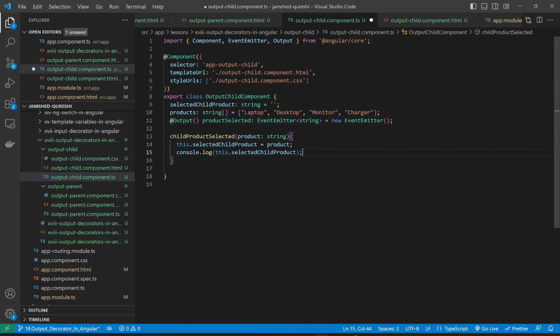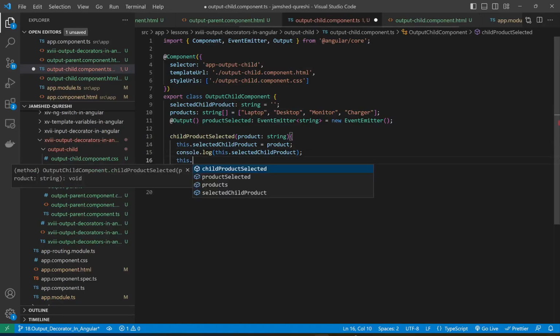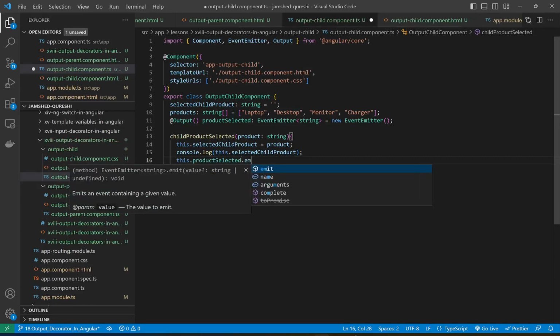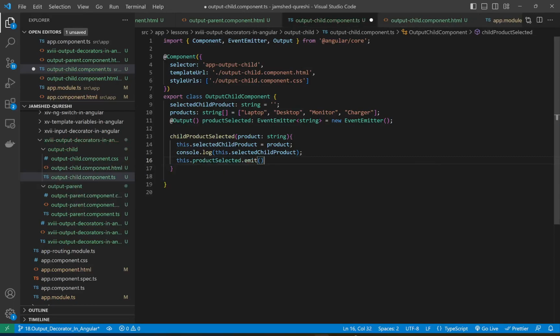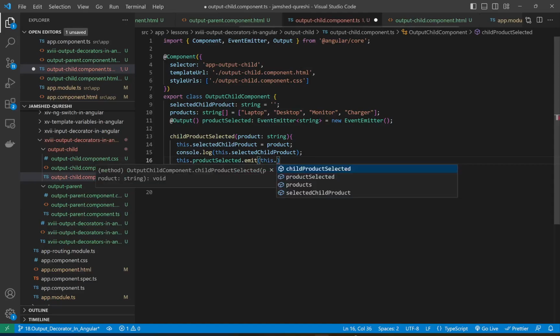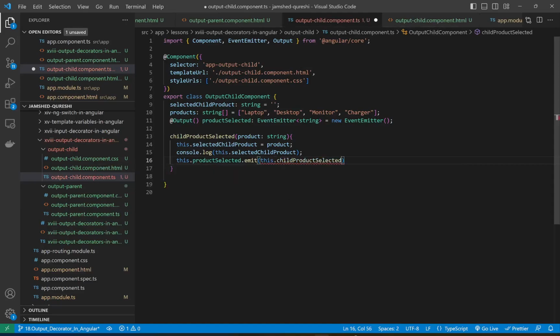Say for example, if a user clicks on a product, then we will trigger this event. We will write the event name productSelected and emit some data. What would be that data? This would be the selected product, not this one, selected child product.